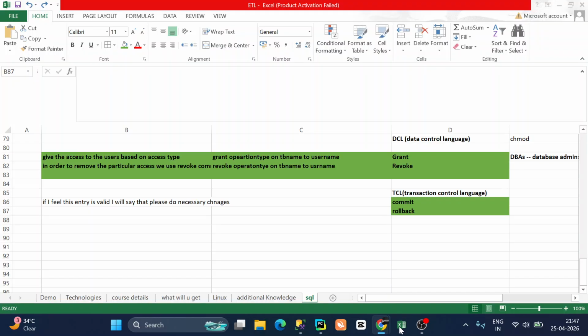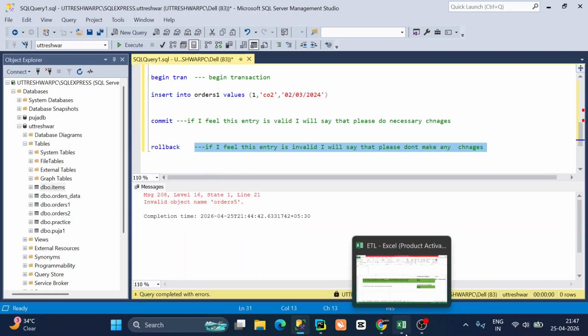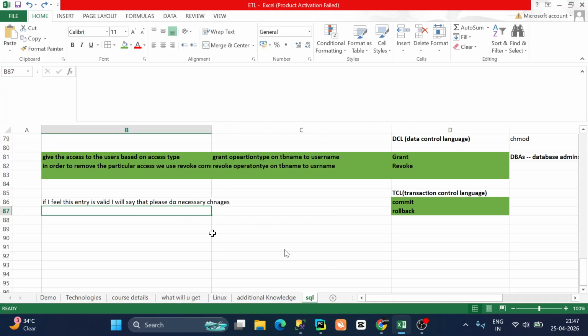Okay, sorry guys. So if I commit, we will use it if I feel this entry is valid, I will say that please do the necessary changes. And if I feel this entry is not valid, then I will say that please don't do these changes. Okay, that is the use of rollback. This becomes very important when you work in real time, then you will understand its importance, that how will we do this.